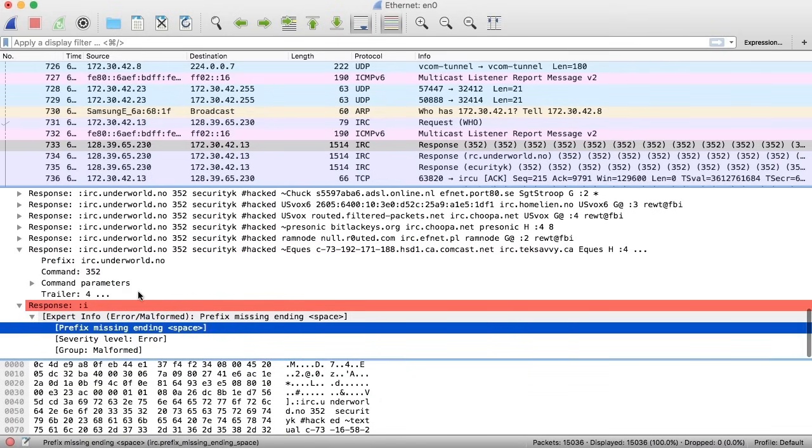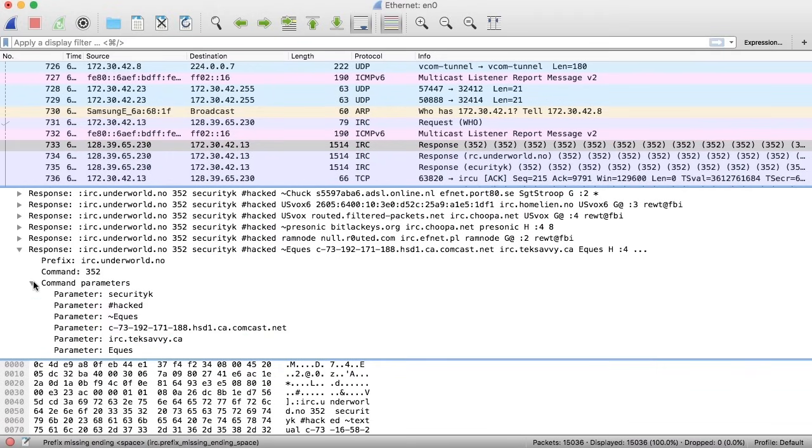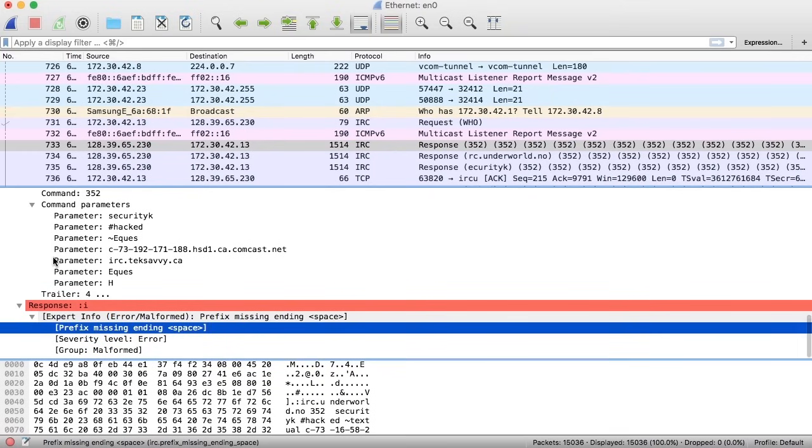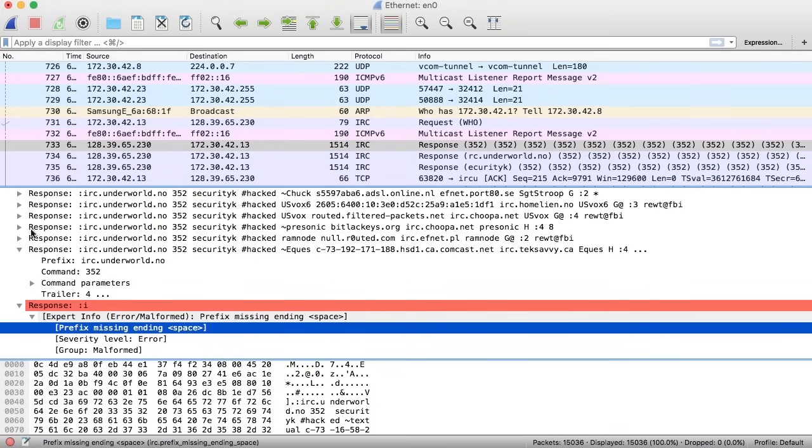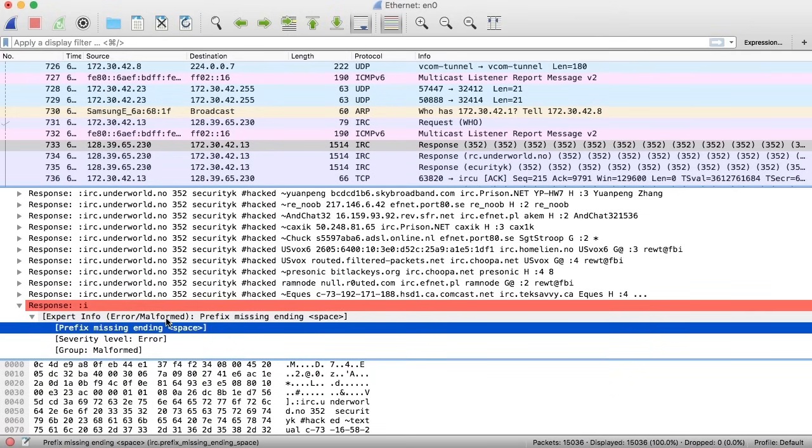If I look at these other responses here, it says the prefix is irc.underworld.no. The command is 352. And then I can look at command parameters. If I look at the very bottom one, it looks truncated here. And so it could just be that there wasn't enough to actually send this, and this looks like a bad protocol command because somehow the frame actually got truncated in some way.